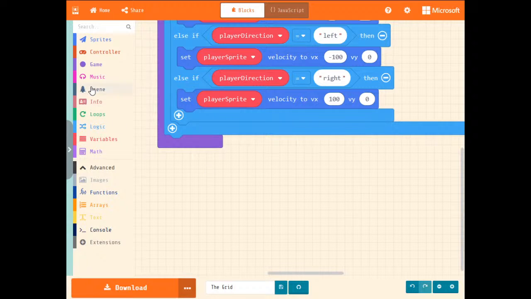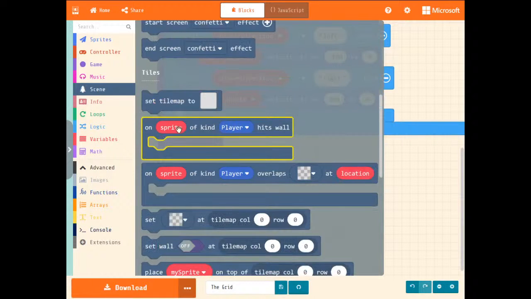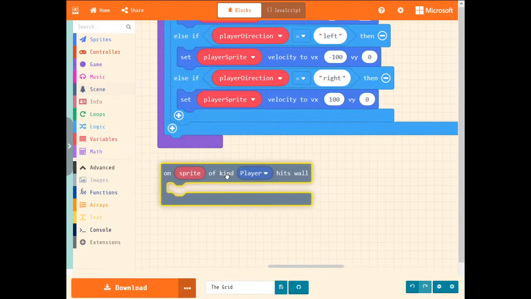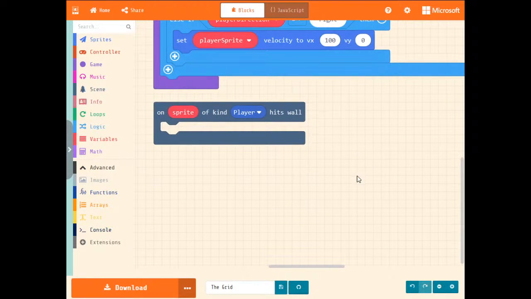So to do that, I'm going to go to Scene. And I'm going to scroll down. And we've got this option of on sprite of kind player hits wall. And basically that's saying when the sprite hits the wall, do something. Okay, what are we going to do?